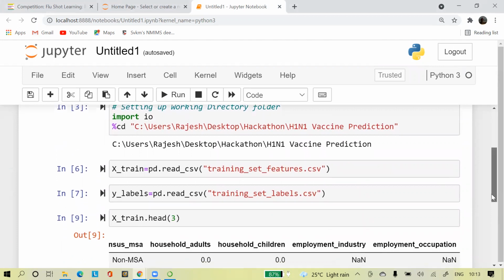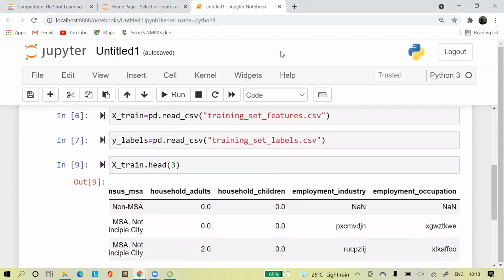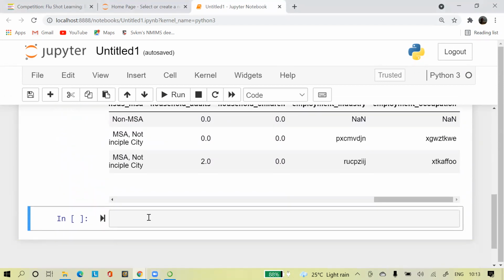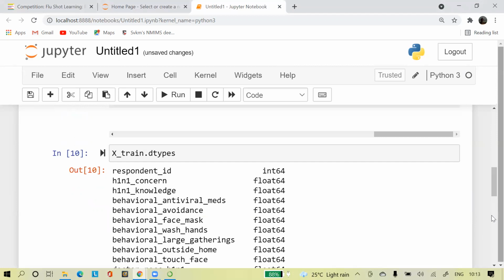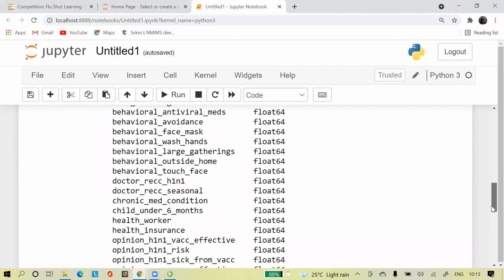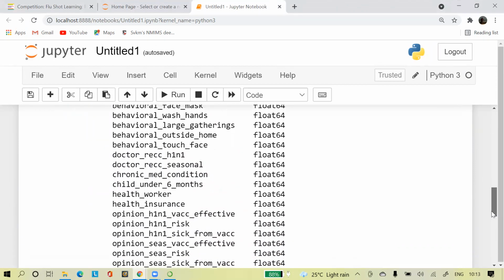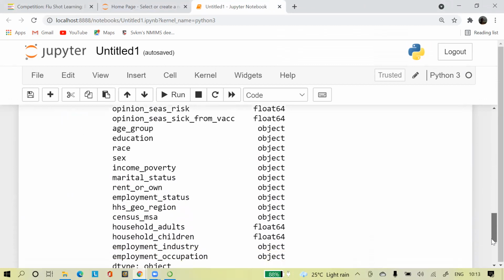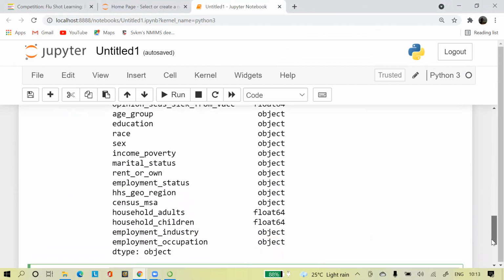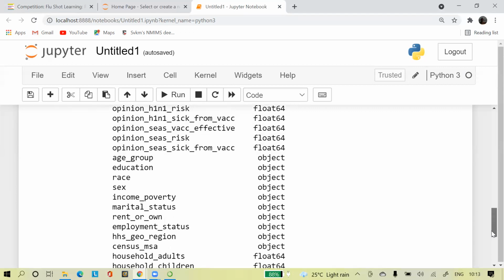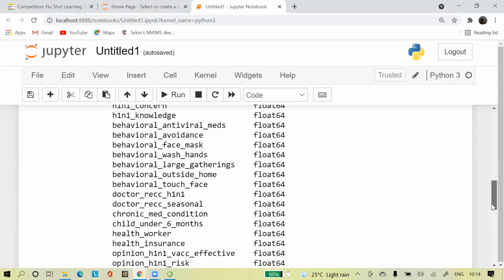So we have imported the data. Now let us look at our data. X_train.dtypes, data types. So what are the data types we have? Most of the data types are float64. But they cannot be treated as numerical variables. They have to be treated as categorical variables. So we have all the variables in the data as float64.